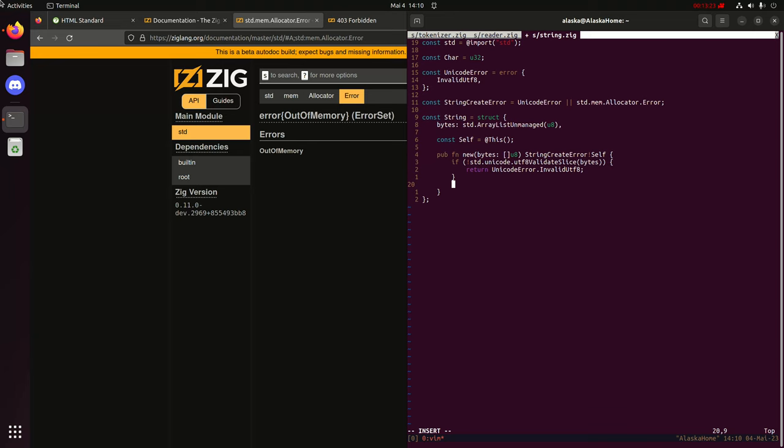Okay, so if it is valid UTF-8, then we're good to go and we can create a string from it. So we want to create an array list that contains a copy of these bytes. Right? Yeah, we want to create a copy of the bytes. I wonder if this is a good way to handle it, because if we have bytes that we want to create a string from and we don't need the bytes afterwards, then this would be an unnecessary copy. But I'm not going to worry about that for now.